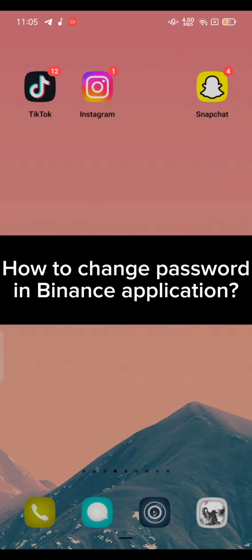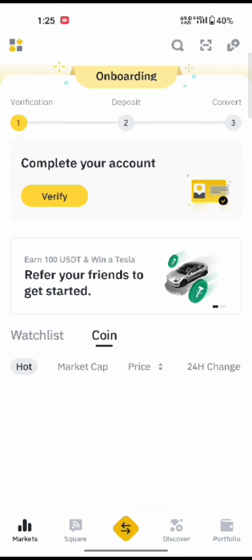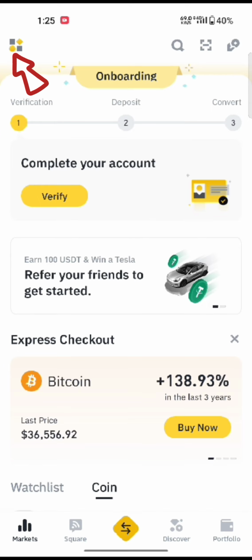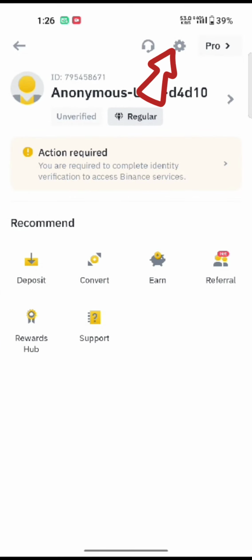To change password in Binance, firstly open your Binance application. The home page of Binance application will appear on the screen. Click on box icon at the top left corner of the screen. On the next page, click on little gear icon at the top right side of the screen.